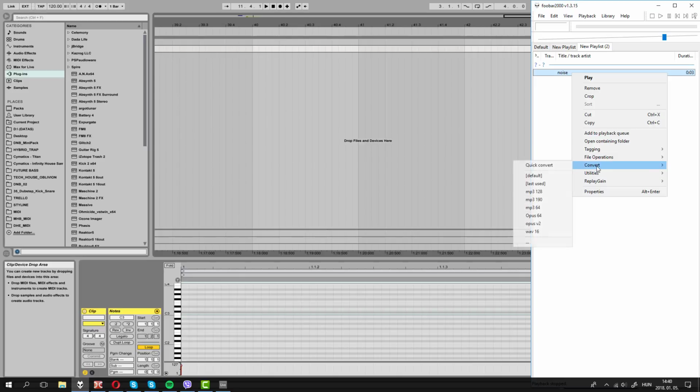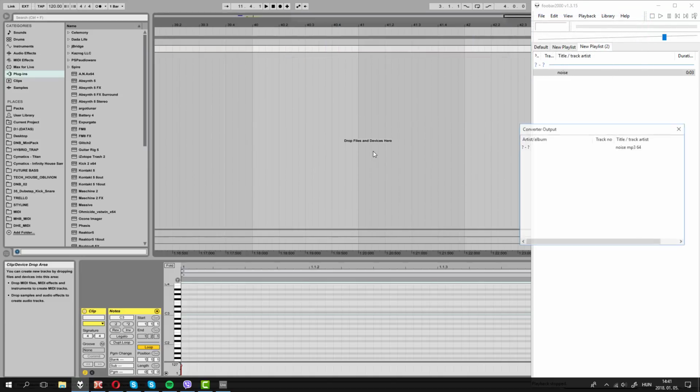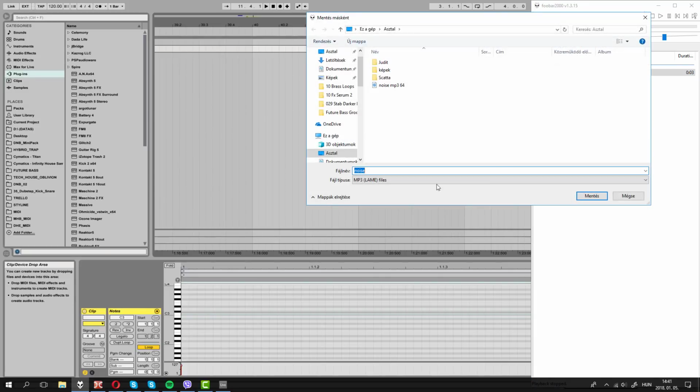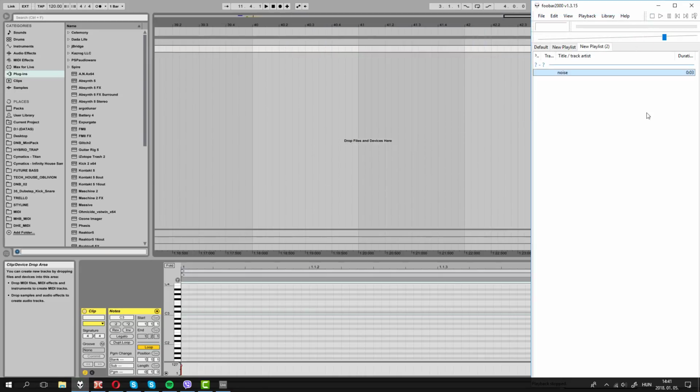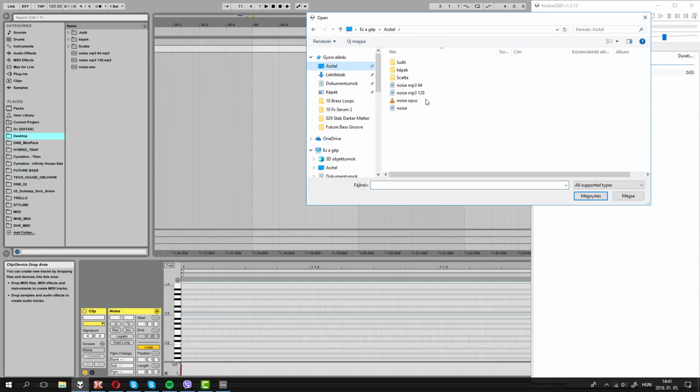Let's do the same with MP3, even 64. So let's say MP3 64, and let's compare it to the original previous bitrate, which was MP3 128, 128 kilobits per second. So let me open them. Open the audio files on my desktop. Noise, noise, noise. Okay, and the last one, this one was the original file, the wave file.